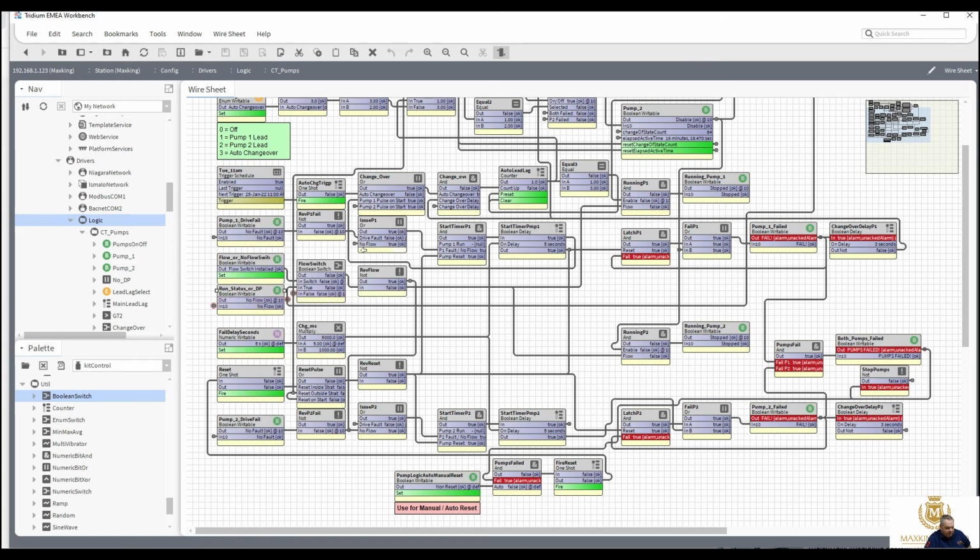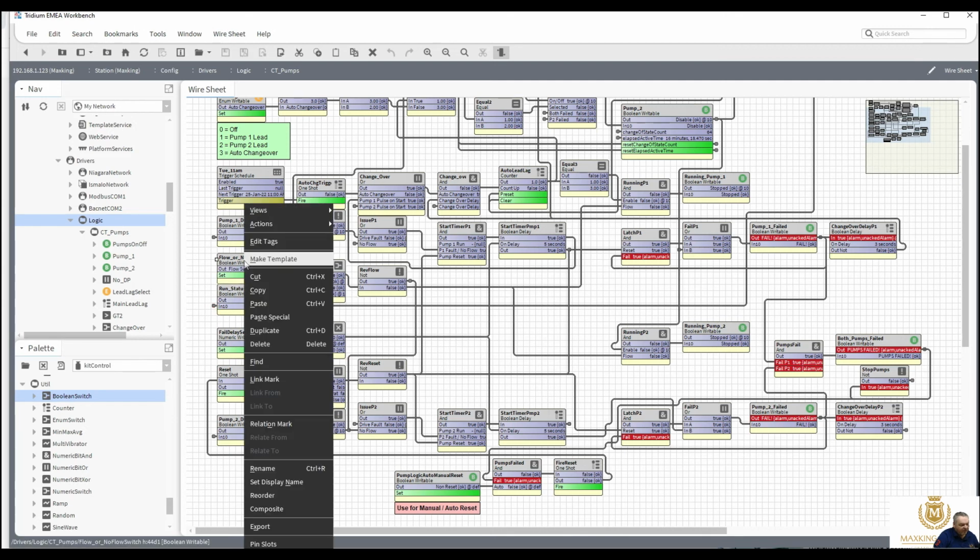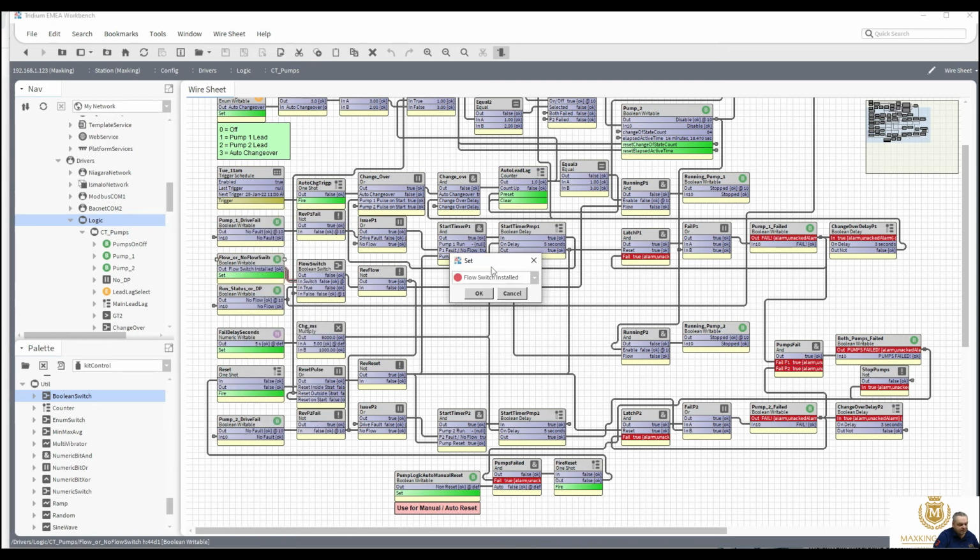So let's put that back to auto, and we've got to put that to auto, so we've got to give it a flow. Once we've activated it, we've got to give it a flow, hence that's why they've both gone into fault. So let's just say no flow switch is installed for this one at the moment. Set, and no flow switch is installed.